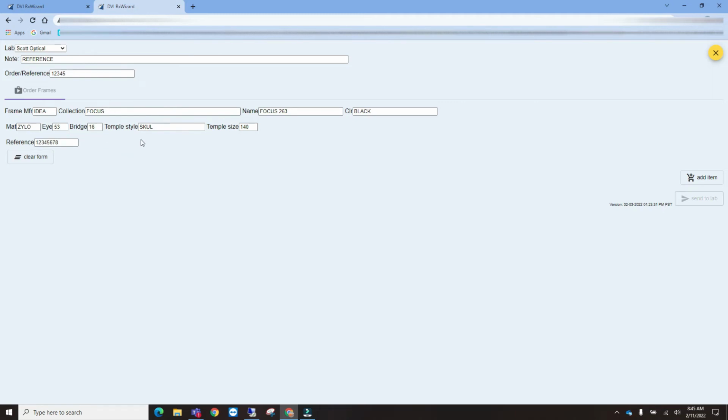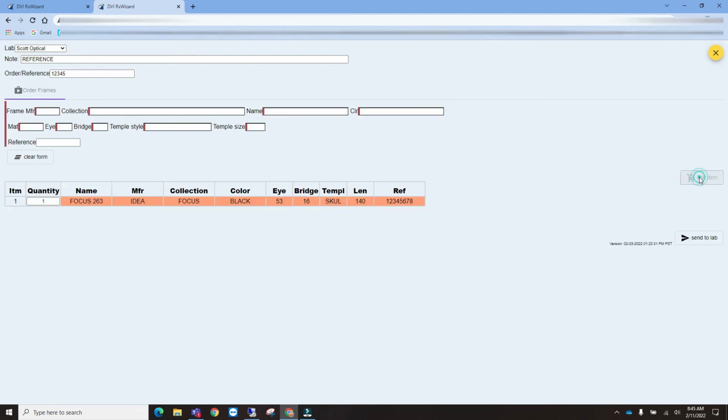If I like the information that I've entered up here, I simply click on the add item over to the right side. Then you'll see the frame that I've selected up here at the bottom. At this point, you do have the option to modify the quantity. Makes it really easy, so you don't have to keep entering the frame over and over and over again. I'll tab out of that box, and now at this point I'm ordering 7 of the Focus 263s. I'd like to demonstrate one more here.